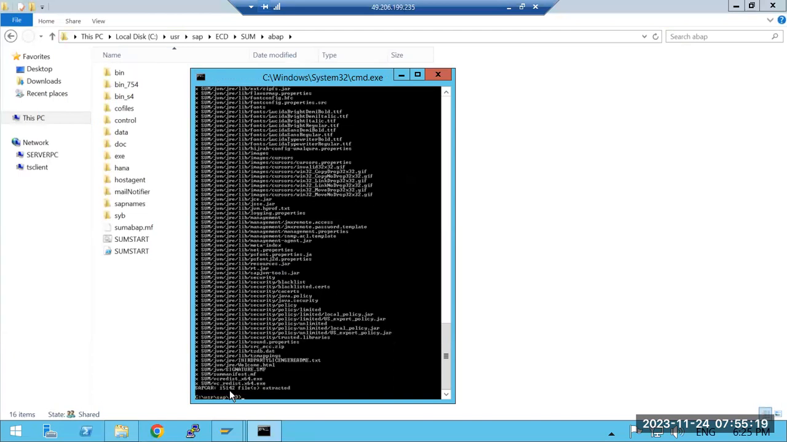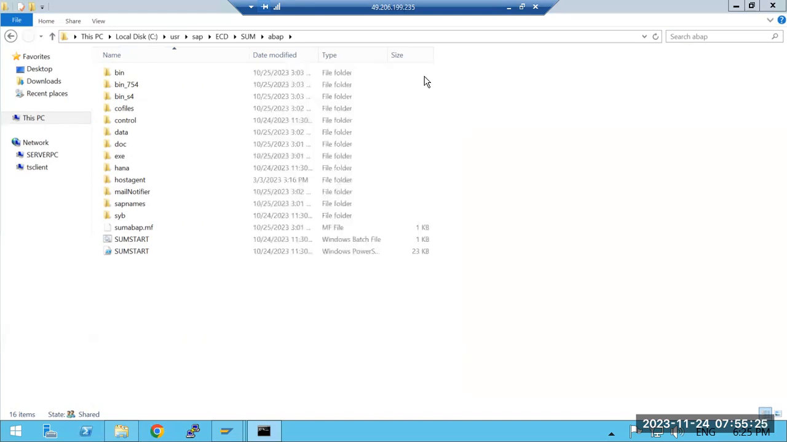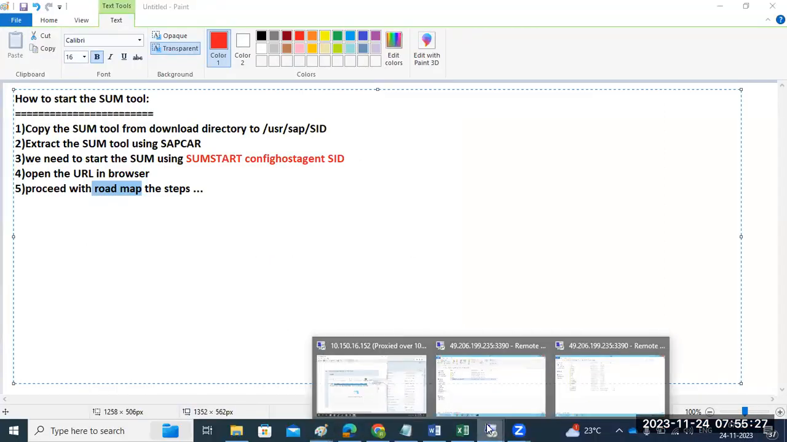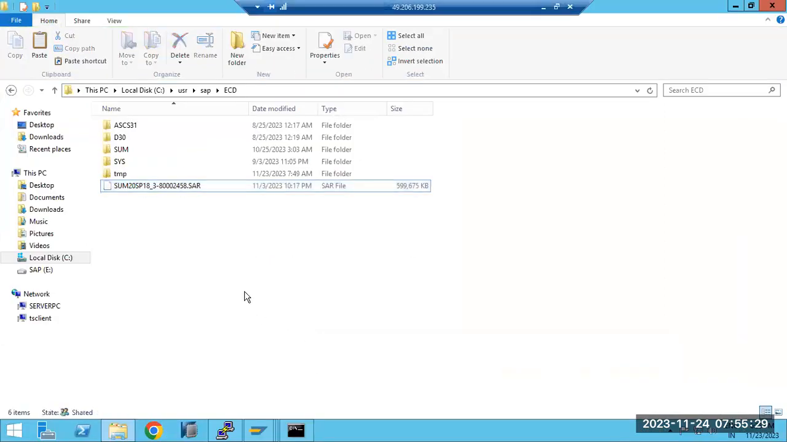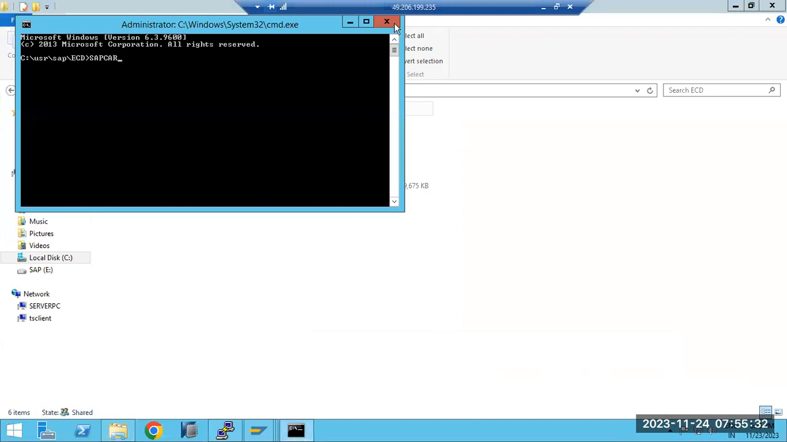Okay, so 15,014 files are extracted here, right? So the files got extracted here. So now we need to start the SUM tool here, all right? So the SUM tool is extracted. Now we need to start the SUM tool here.